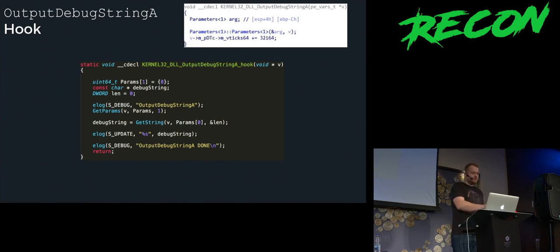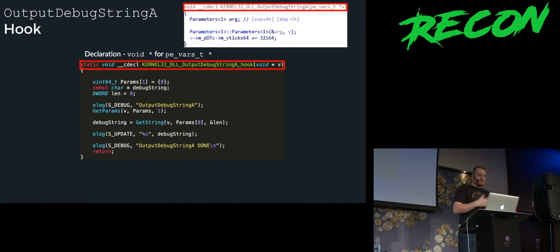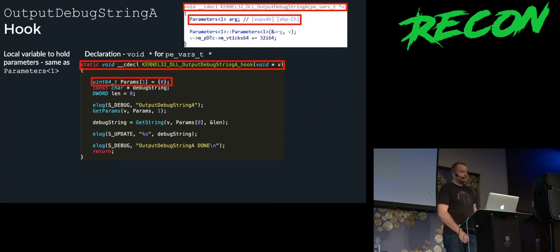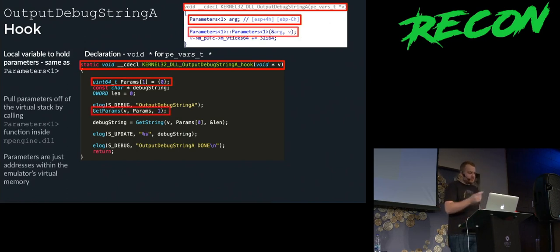So right here we have our implementation showing the Sublime Text in the center, and the IDA version is at top. First thing we do, we have to have the same function prototype. You do the right declaration, that's cdecl. We don't know how this pe_vars_t structure works. It's a very large structure. So I just declare this as a void pointer that we get. The first thing we need to do is peel off parameters that are passed to our function. So we use a function here called parameters1.